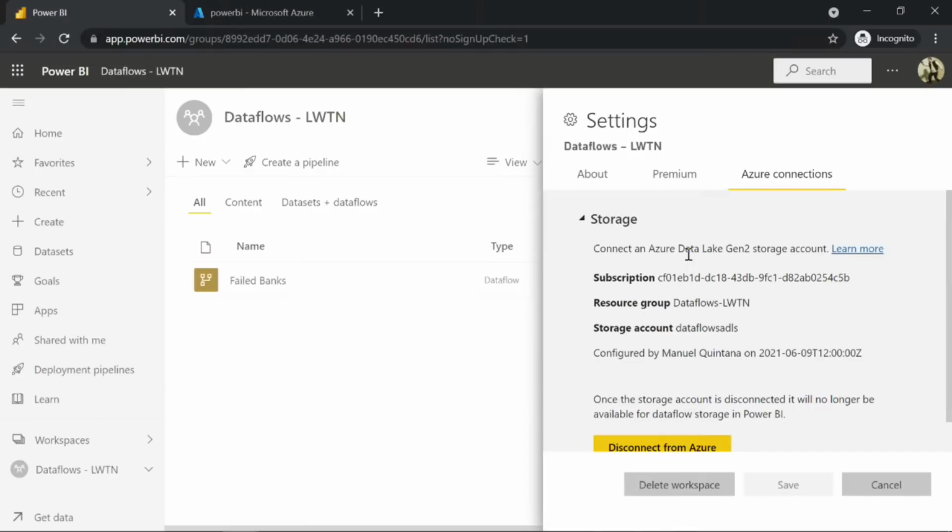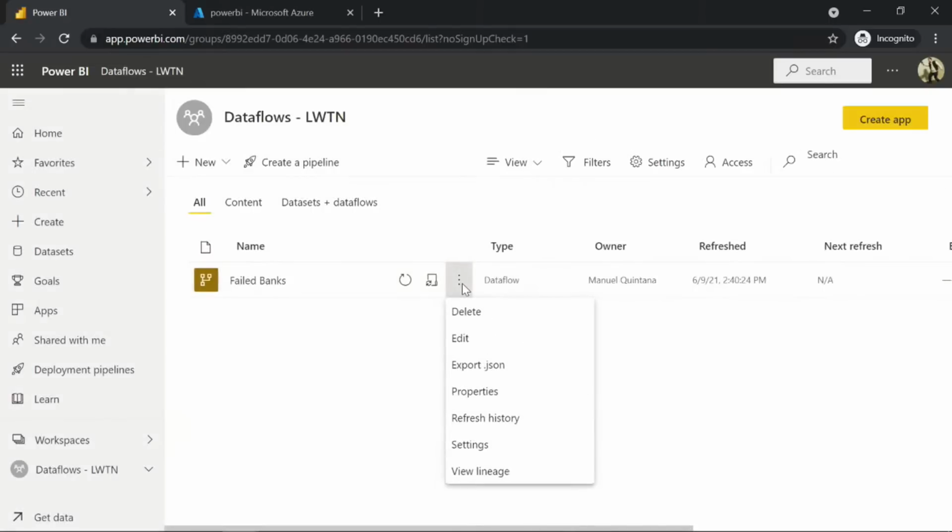Now granted, there are ways that you can export dataflows. That's an option right there. So you could export them all, then delete them, and then import them later, obviously so you don't have to recreate things from scratch. But this is why I wanted to show you workspaces first, right?